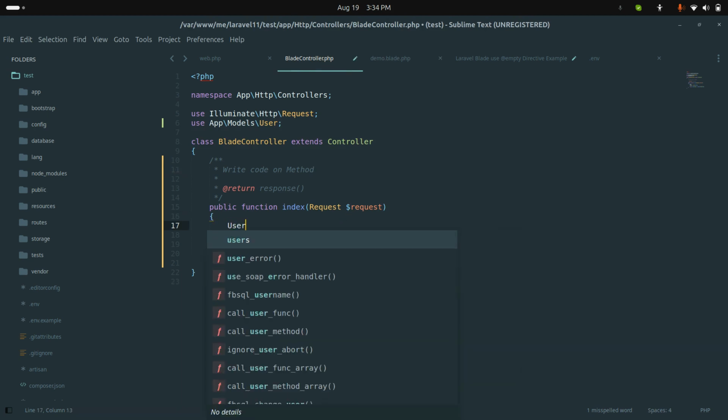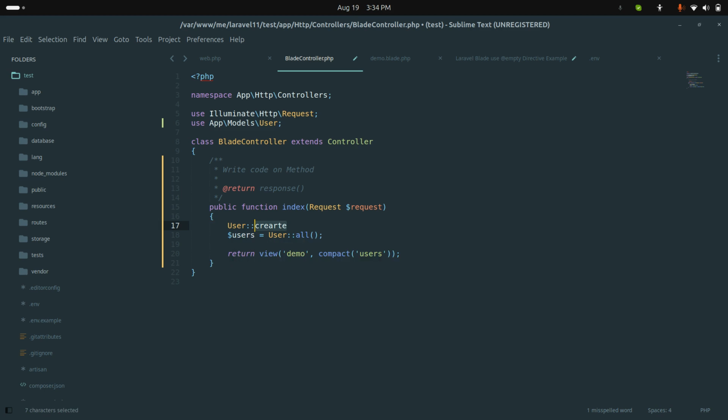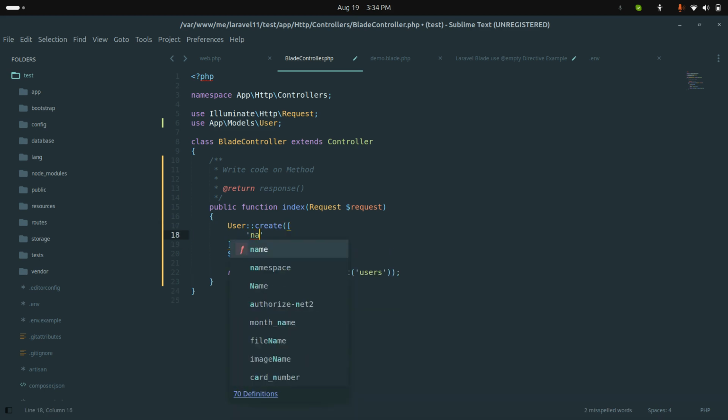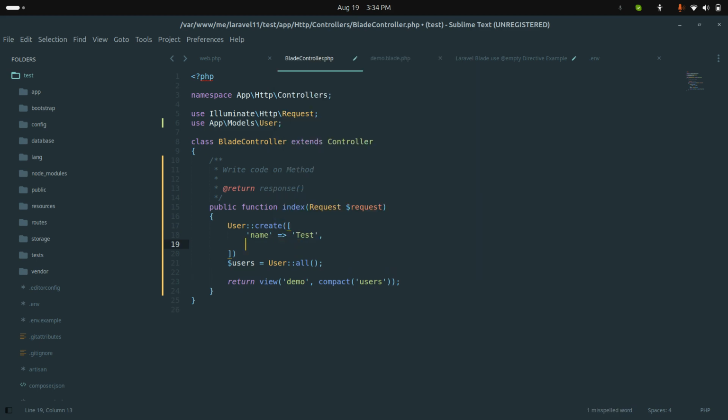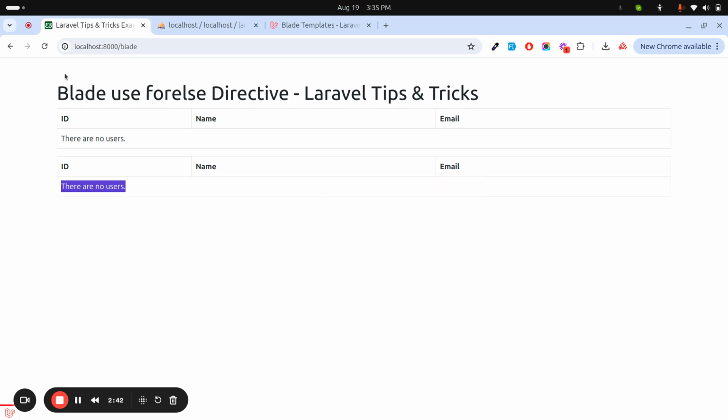So let me create one user, quickly. Let me pass a name, test, and let me add the email, test at gmail.com, and let me add a password. Inside the password I just passed a string, since we are not doing authentication. So let me create it and check it here.